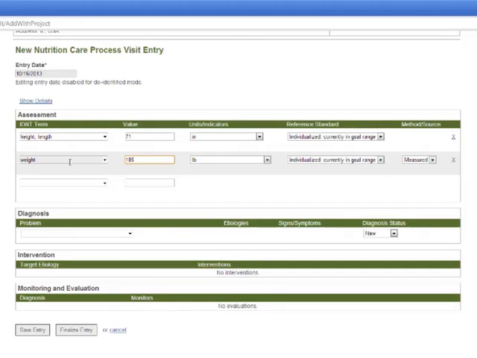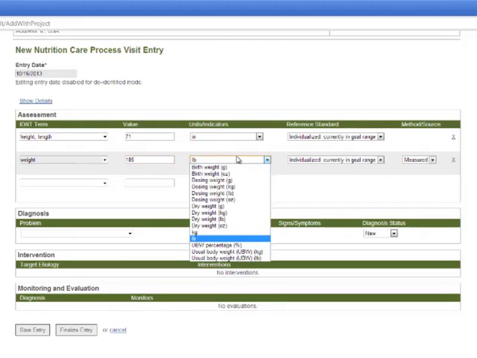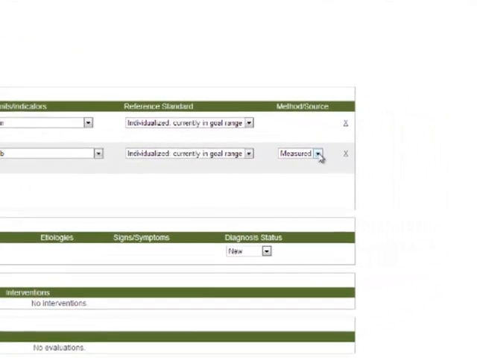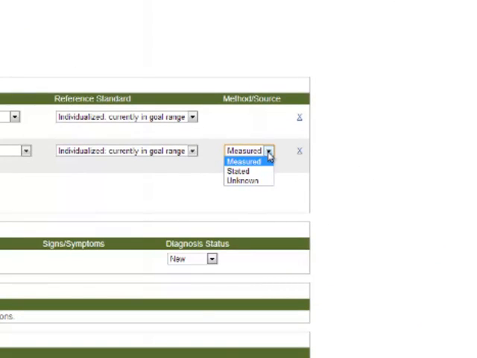And again, I'll enter the value. I'll look if I want to change the units or any indicators, and it will remember the units that you used most recently for each term and choose them as the default next time, so that if you're always using metric or you're always using imperial, it'll know that and have it ready for you, so you don't have to click it every time. Again, we have the same reference standard options, and we also have a fourth option for weight method/source. This gives us one more piece of information about the data you're entering, and that's where did it come from. So for weight, we have measured, stated, or unknown.